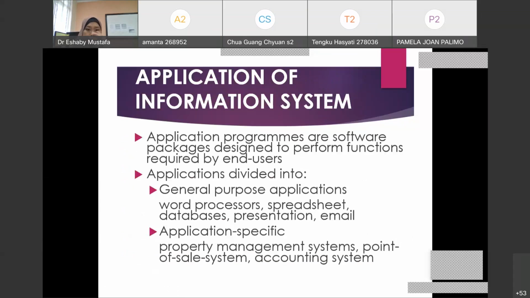And then let's look at the application of information system. They're divided into general purpose. Macam you guna word processor, spreadsheet, database, presentation, email tu very general ya. Tapi yang kita akan cover nanti adalah application specific ya. Satu sistem yang direka khas untuk front desk, untuk housekeeping, untuk F&B and untuk accounting and whatnot ya.